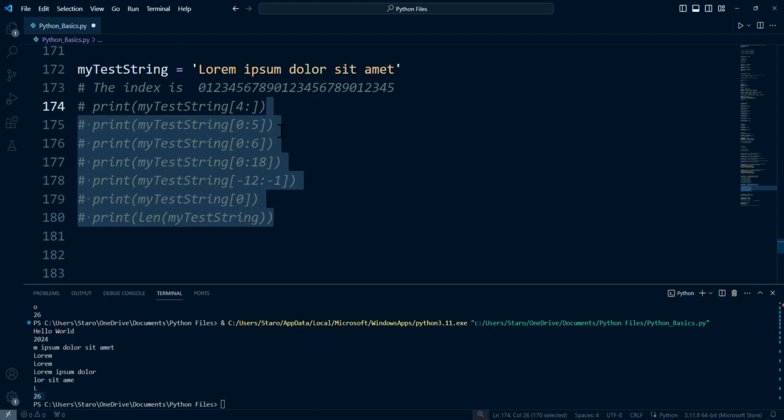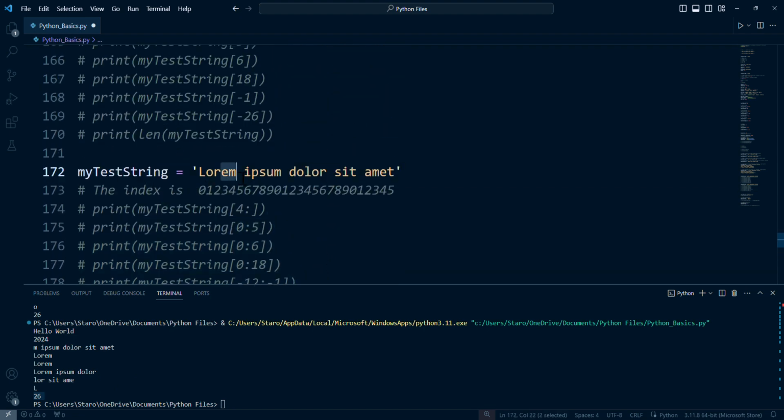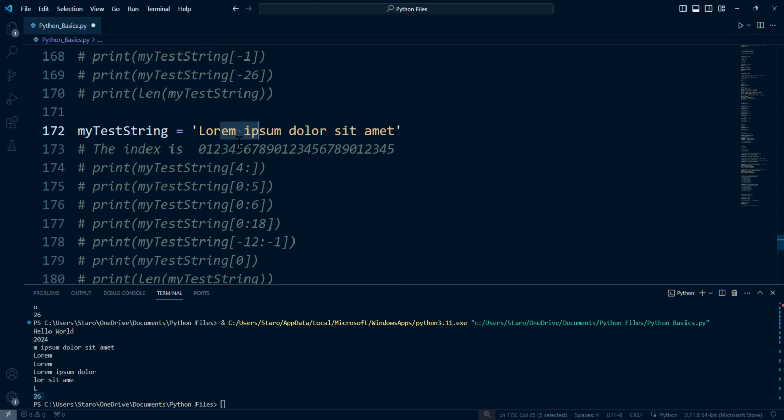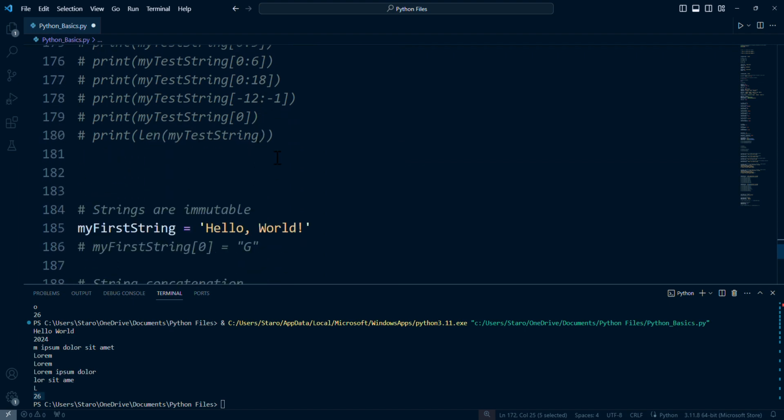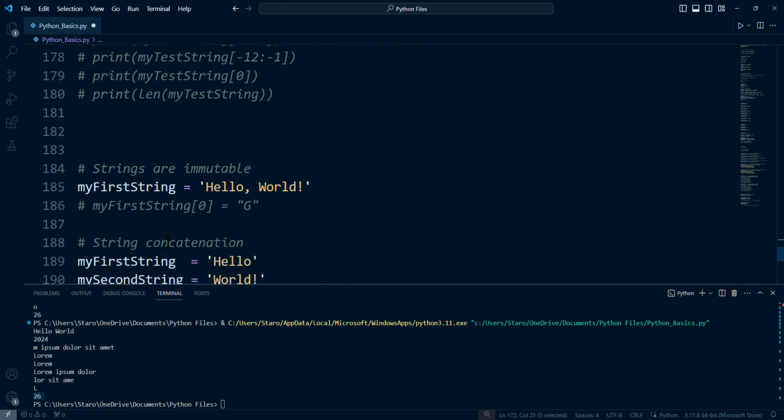All right. So you might be thinking, okay, if we can take individual characters and even sections of characters from a string, surely we can change the actual characters of the string. Well, unfortunately, that's not the case. Here we have an example where my first string is equal to "hello world", and my first string, index of 0, I want to change it to G. So this would turn into "gello world", right?